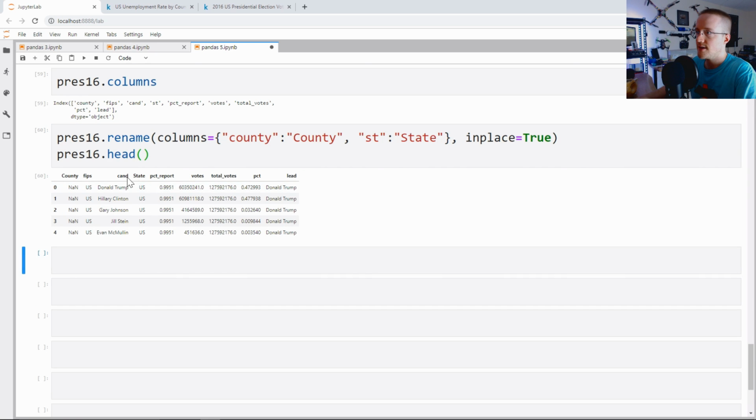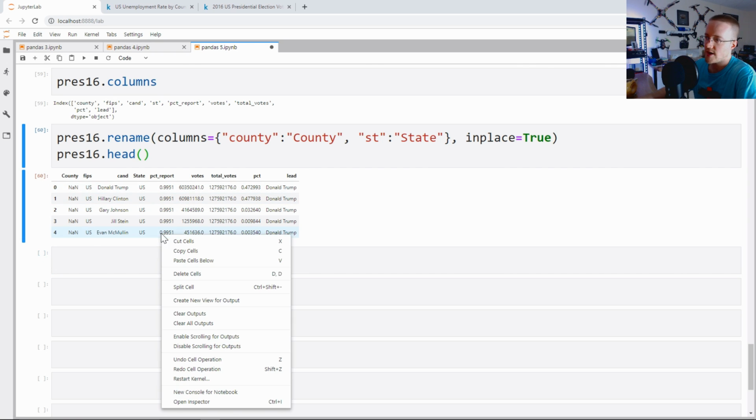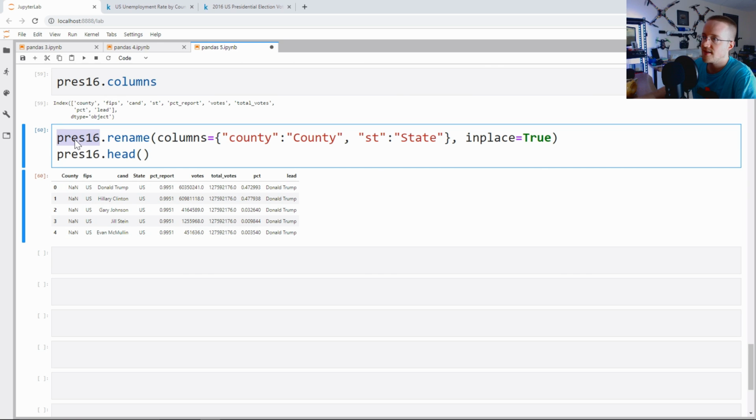Pres16.head. Great. So state, assuming county here is correct. It's just this state is US, and that's totally fine. No big deal. So now, to join these two things together, what I would like to do is join them, and we can join them on an index. That's the easiest way. So for both of these, we're just going to set the county and state as a double index, basically. So you can have an unlimited number of indexes. All right. So that's what we're going to do first.